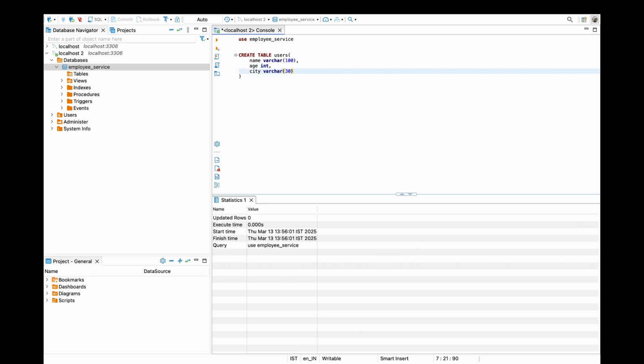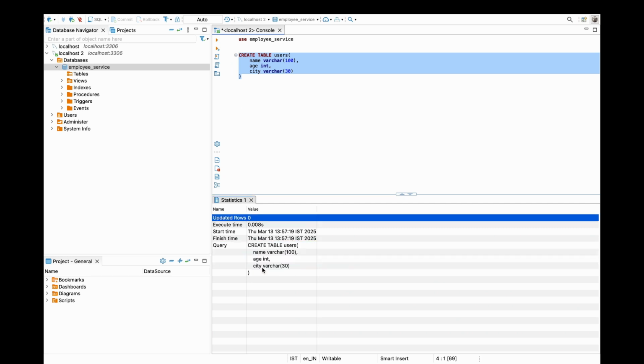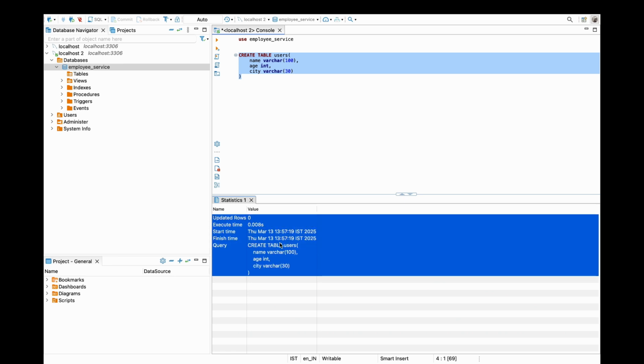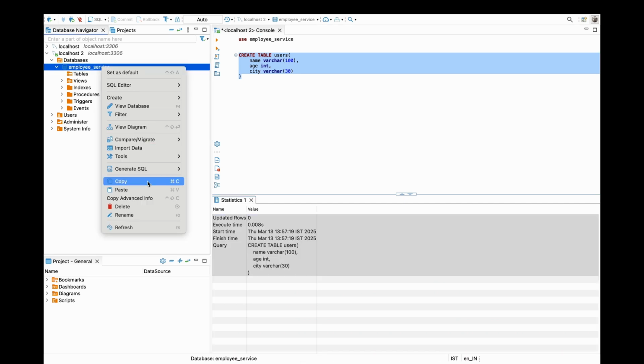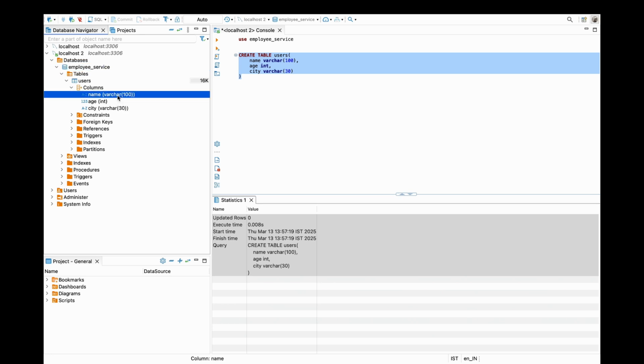Now, select this query and click on Execute to run it. Look at my screen. The query executed successfully. Now, let's refresh the connection configuration and expand the table section. And there it is. Our users table is created, and if you open it, you'll see the columns, name, age and city, just as we defined.